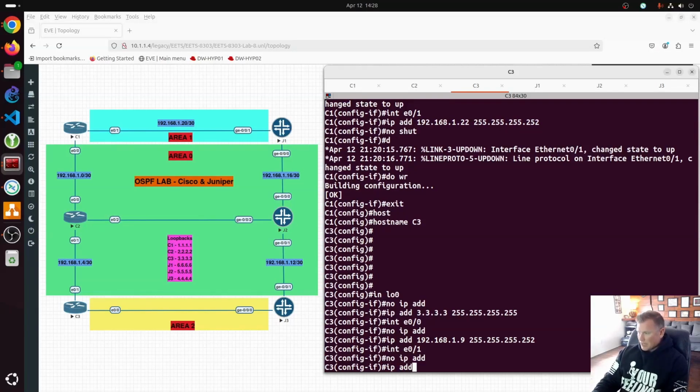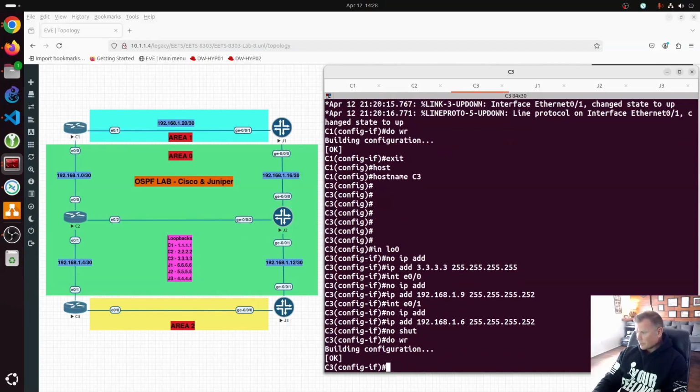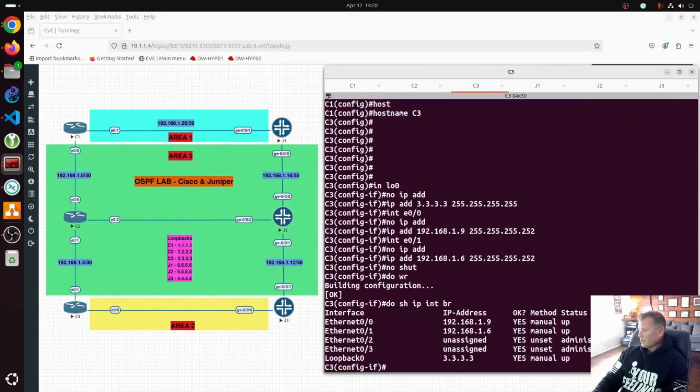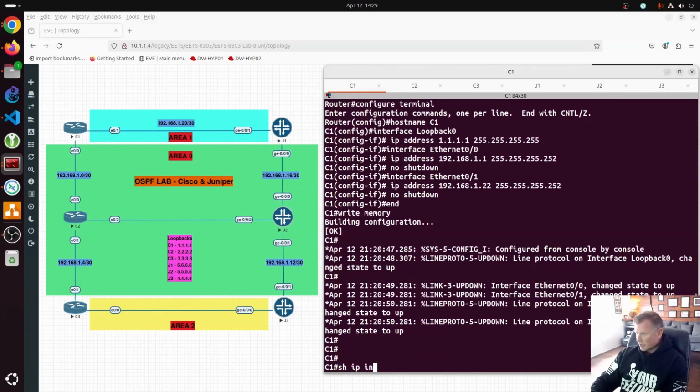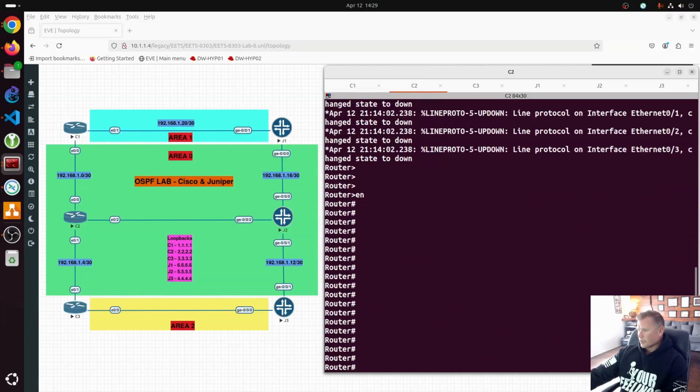Now we'll do an IP add, and this is E01 on C3. So we'll do a 192. Actually, we can do this. Let's do an up arrow here. And we know our IP address from our configs that we're looking at on the side is a 1.6. All right, I think we're good there. We'll do a no shut, do WR, and then just to be sure, I'll do a do show IP int brief, and that all looks good. Same thing here. I'll do a show IP int brief. That all looks good. So let's roll over to Cisco 2.